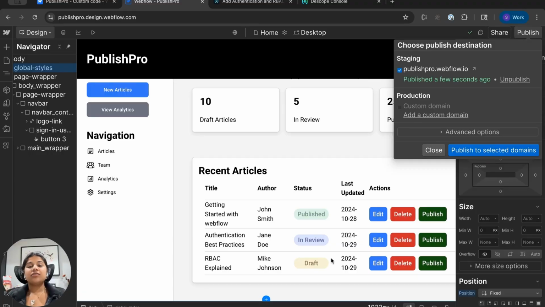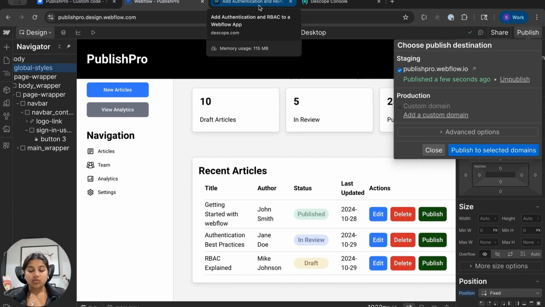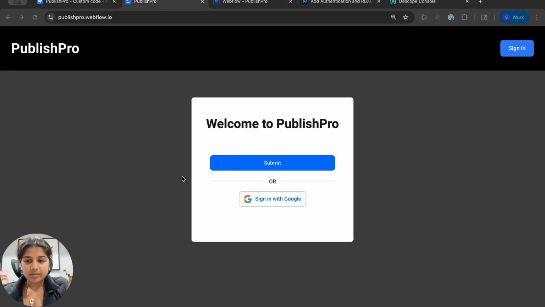Hey everyone, in this video we'll be going over how to add secure authentication and role-based access control, or RBAC, to a Webflow CMS app using Descope. Alright, so this is the landing page of the sample Publish Pro application. As we can see, the main wrapper, the sidebar, and the dashboard are not viewable right now to the user since we are not signed in.